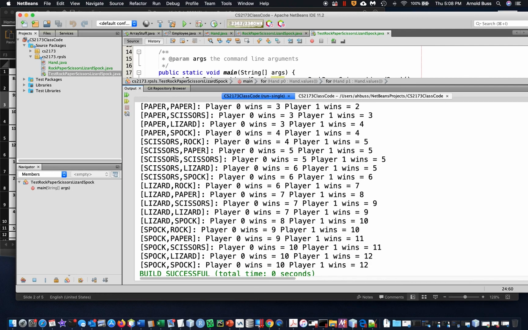But let's just make sure we check each one. So again, scissors, paper cuts scissors. Before that, we had 4-5. And so scissors should win, and now we have 5-5. Scissors is a tie, and so we're still at 5-5.